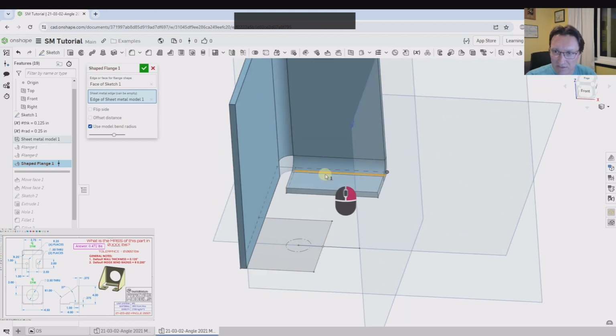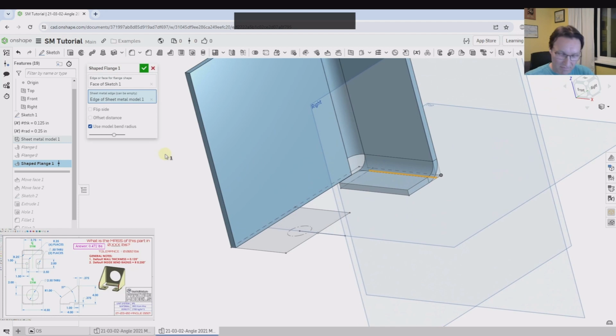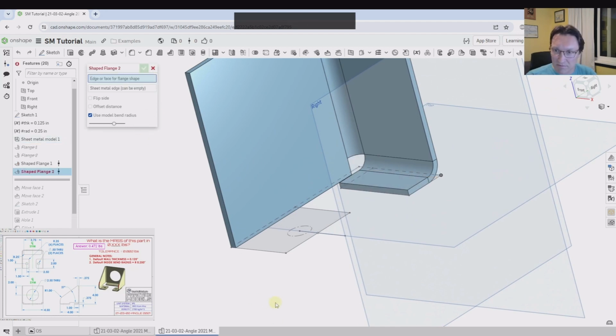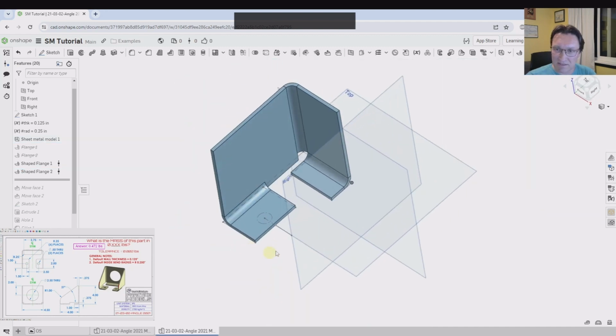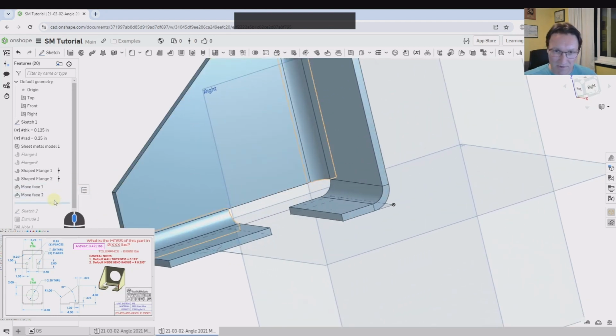Sometimes you have to give it an edge if it doesn't automatically find it. And repeat, pick this one, this edge. And this can be, especially if you have flanges with strange shapes or whatever, a quicker way of doing it, fewer clicks for sure. And the rest is basically the same, really.